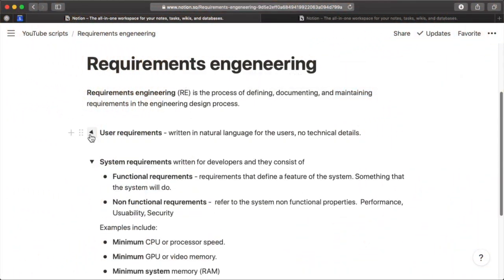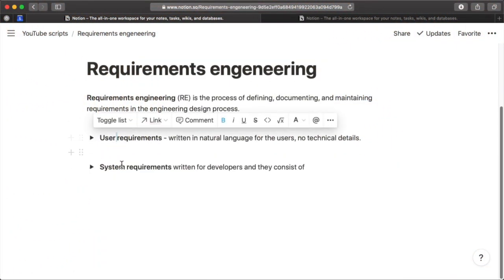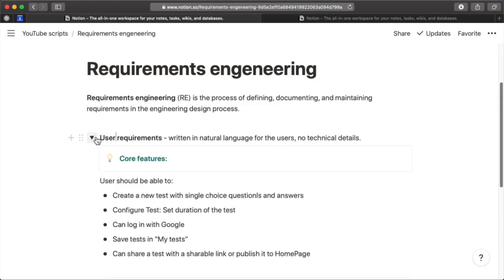So there are basically two types of requirements: user and system requirements. I will only define the user requirements because the system requirements, as you will see later, are not that important, especially if you're doing a side project as I am. So user requirements are basically, as the name suggests, pretty straightforward, just written in natural language for the users, and there are no technical details.